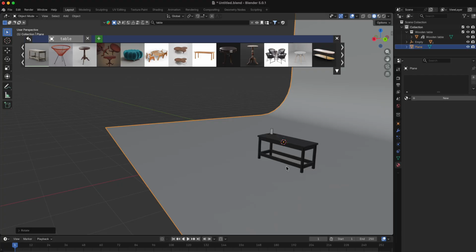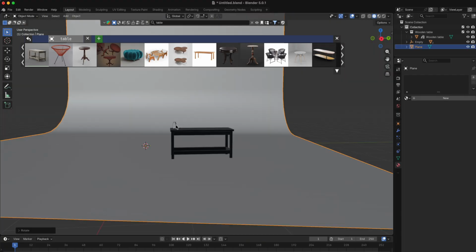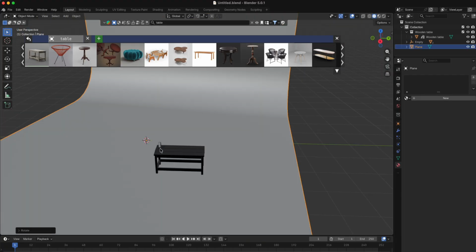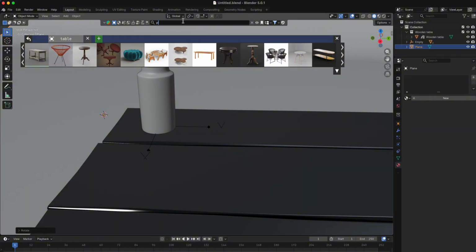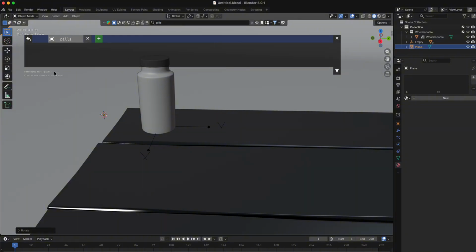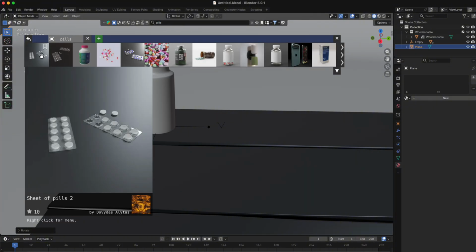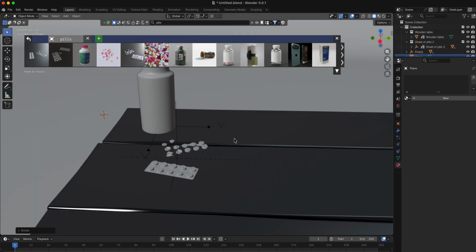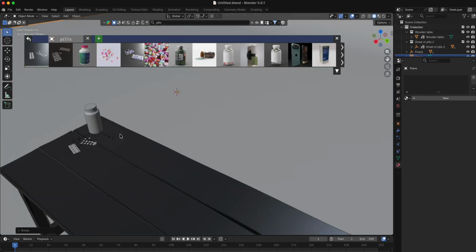Rotate this. Should be something quite simple. I'm going to be adding some pills because we don't need to model that. So we could just use this. Move the table.